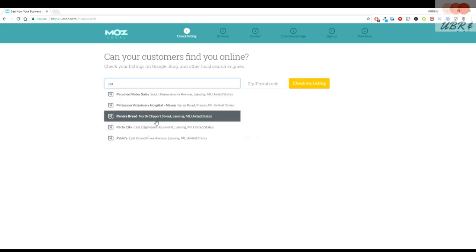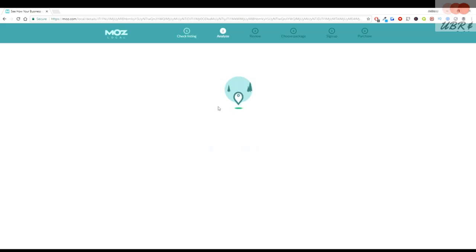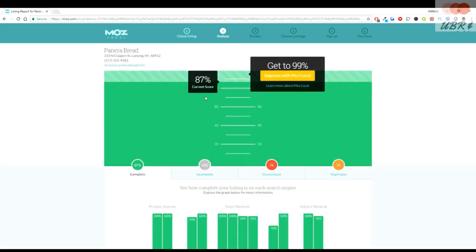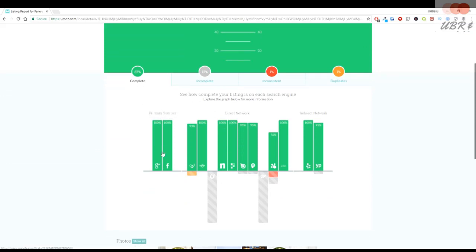So let's search for another random business. And then we've got Panera Bread. I'm not sure if I've pronounced that right again, but I think I have. And then it's just looking for the data. And here we go. So this one's a lot better. It's got an 87% score. So look, all of these pages are 100%, and then some are 95, some are 93. This one's 76, and then these ones, they don't have a page.